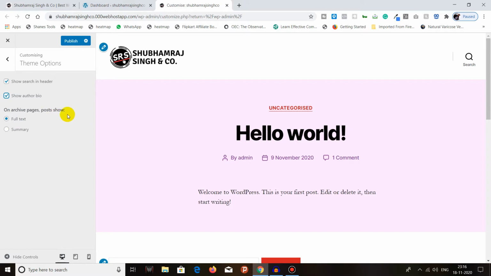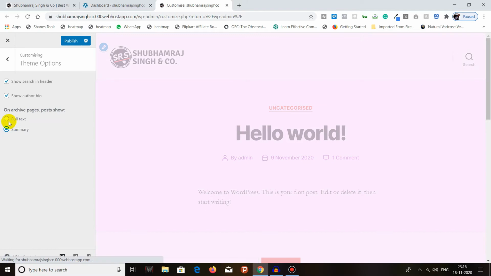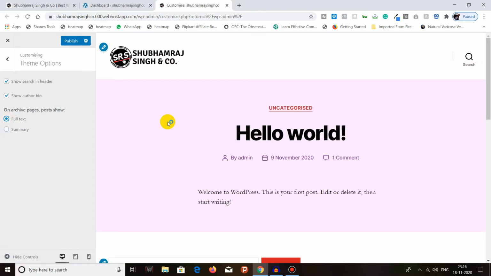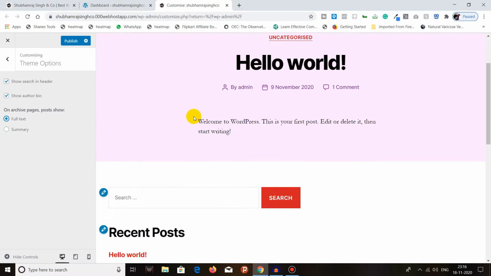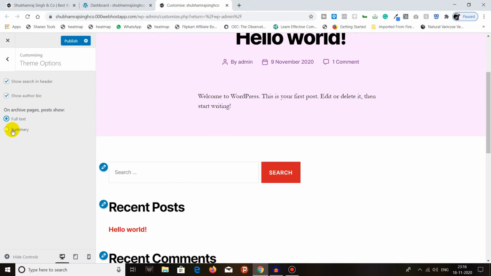On archive pages, post show full text or summary. So you can choose if you want the full text of your blog to be present on the blog section page. A blog section is a collection of articles. You may choose to show the whole article or just a piece of the article, like the first paragraph. It's always beneficial to choose summary. So I will go and publish it.